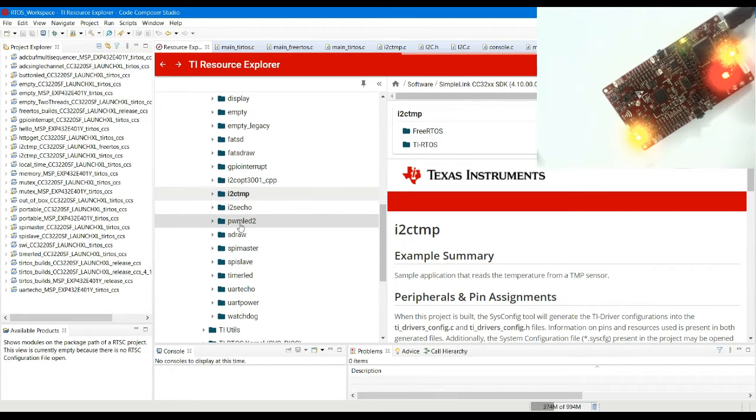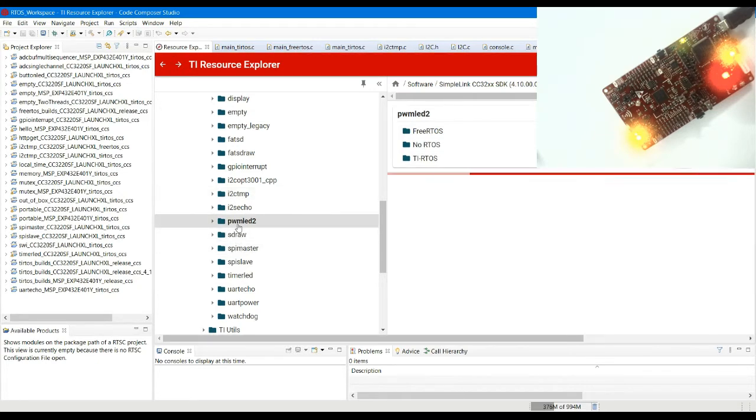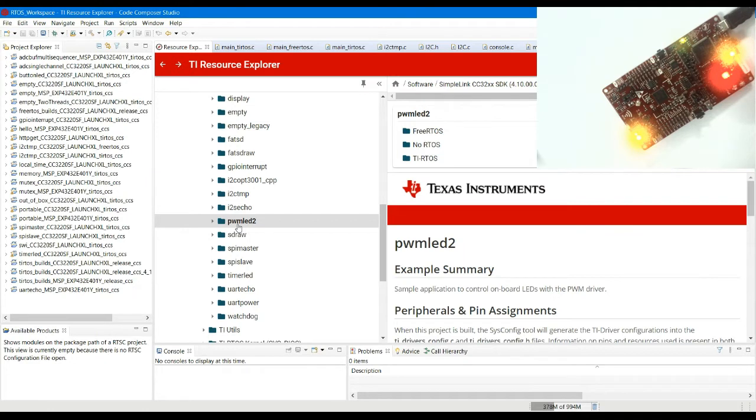The PWM is another wonderful example. It creates a PWM pulse for the onboard LEDs, and you can actually control the onboard LEDs with the PWM duty cycle. So this is a good example if you would be using PWM in your project.